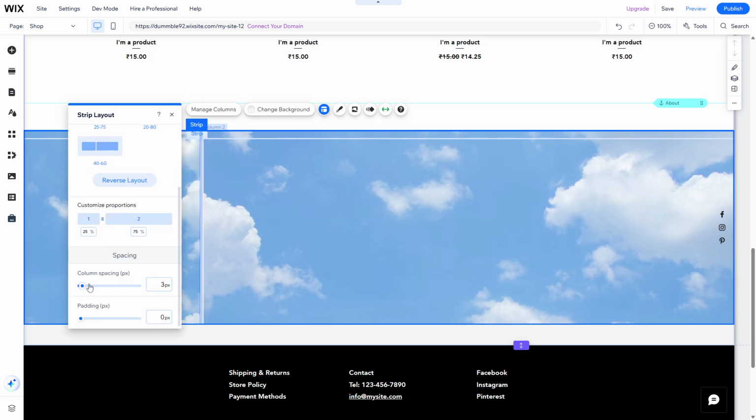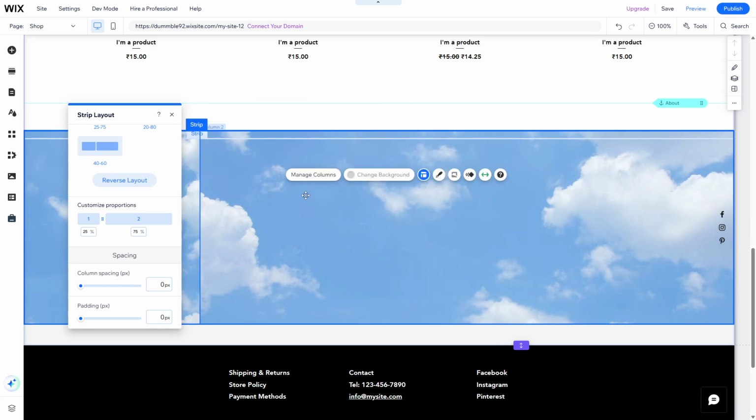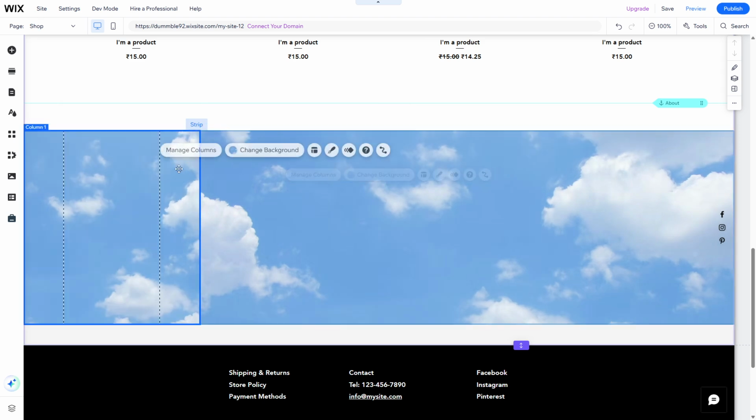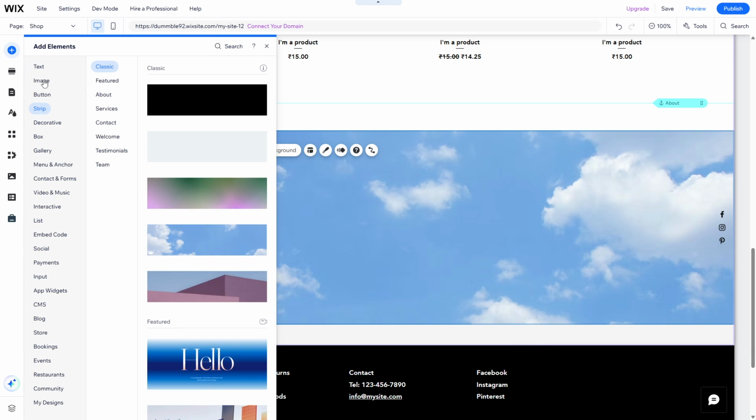Adding elements such as text, images, or buttons to your columns is as simple as dragging and dropping them where you want them. When initiating a drag action, make sure you see an Attach to Column message before dropping any element. This ensures that the dropped element will be fixed in that particular column.